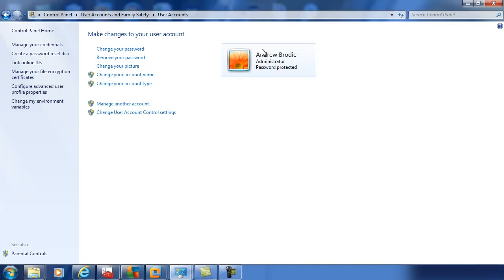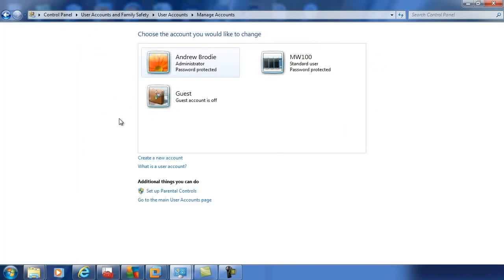All right, in this case, I've got that. One thing when you're doing FTP is whatever your MW100 or your DAQStation logs in with, it can't be the same user ID and password that you're currently logged into that computer with. You can only have one user ID and password of the same type logged in at a time. So in this case, I'm logged in as Andrew Brody to this computer, so my MW100 can't use the same account to log in. So I go over here to manage another account. And this is going to show me all the accounts that I've created on this computer. So there's me, and I've created this other one here.